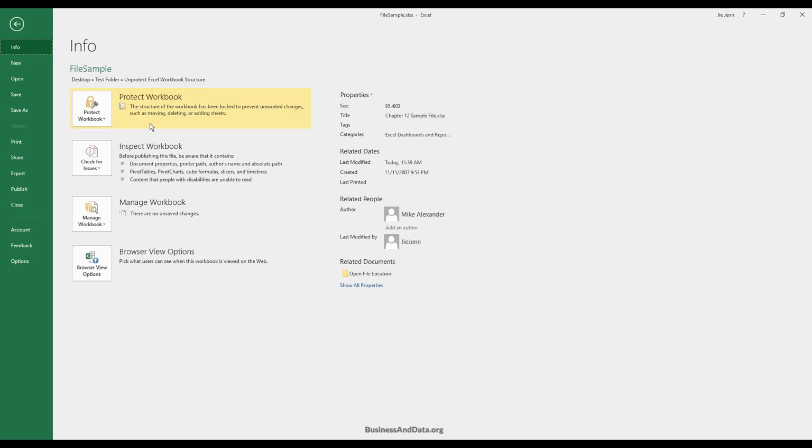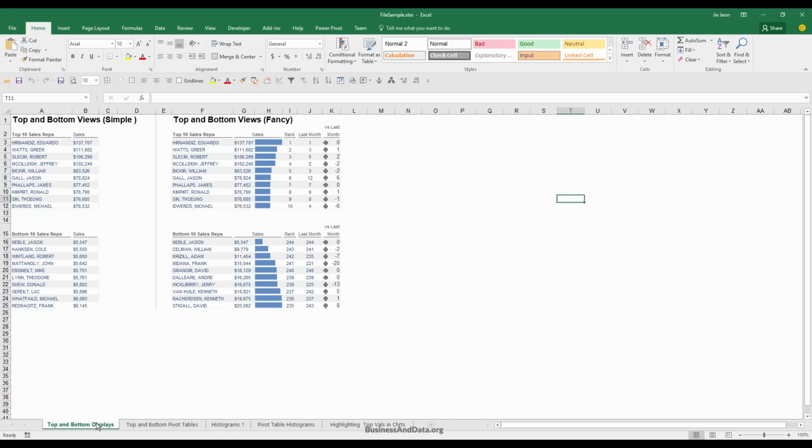Right now my Excel file is workbook protected, meaning that if I try to move the sheet, rename the sheet, or even unhide, I'm not able to. As you can see, I'm trying to drag the sheet over, but I'm unable to do so.